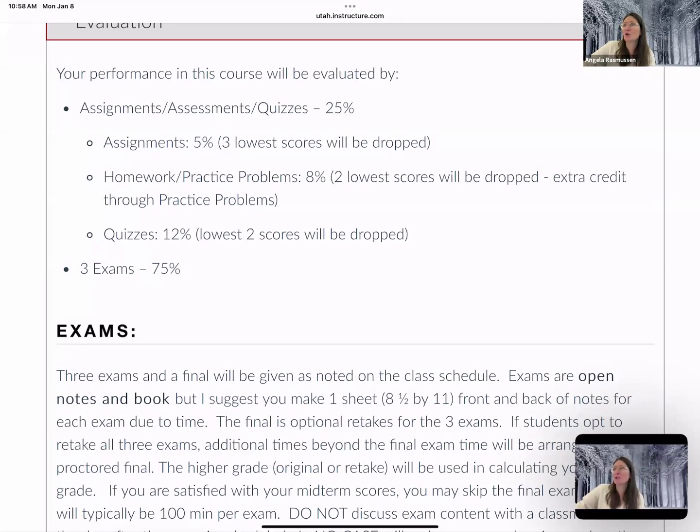And so I don't do anything late. I don't accept late work. Instead, you'll just get to drop that. That's why there are that many in there, because I know things come up. And so no late assignments are accepted in here.